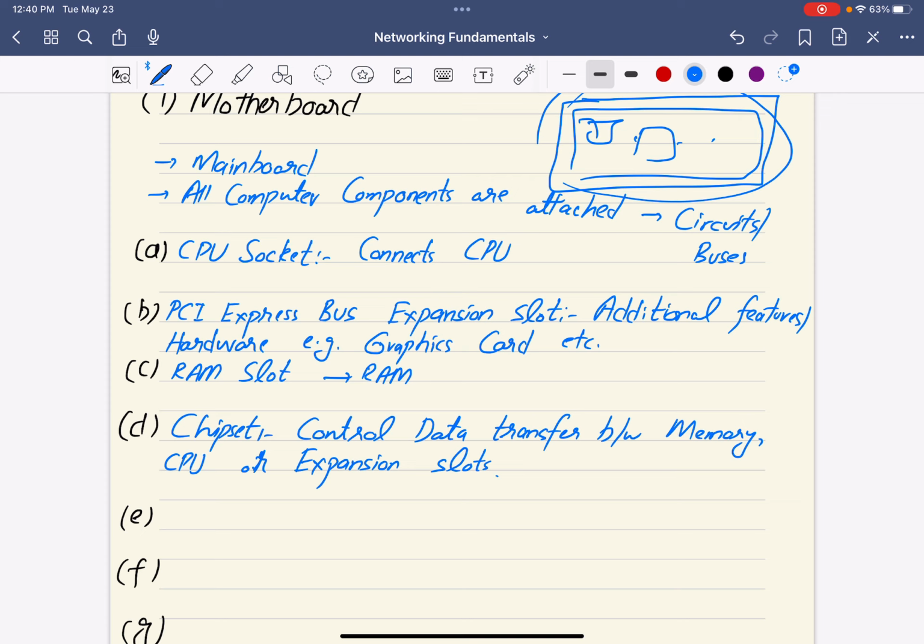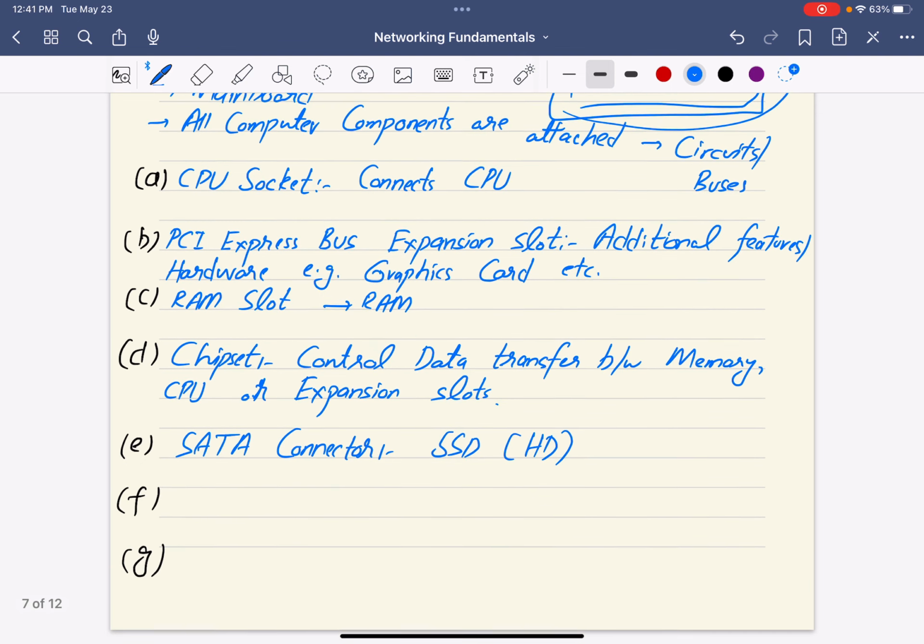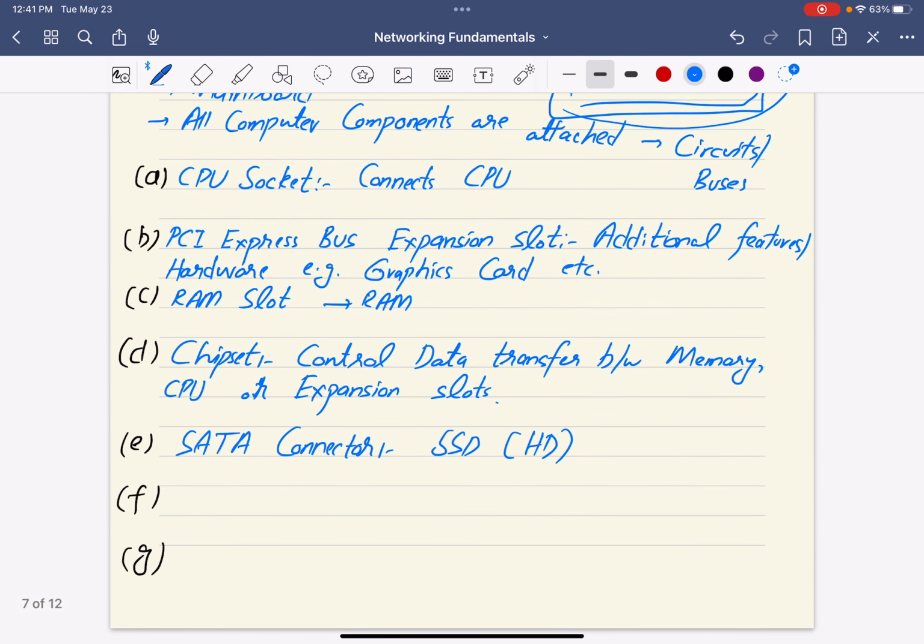There is another connector as well, which we use for expansion, but those are kind of obsolete now. There is another connector which is called the SATA connector. The SATA connector is basically to connect an SSD hard drive, the fast hard drive. Another one is the IDE connector, integrated drive electronics, which is for traditional hard drive connection. You will see that on your motherboard as well.